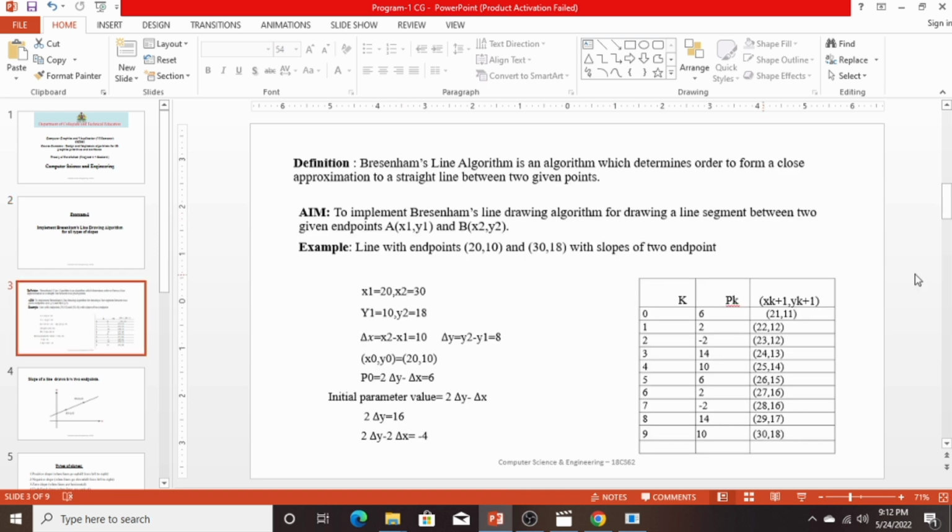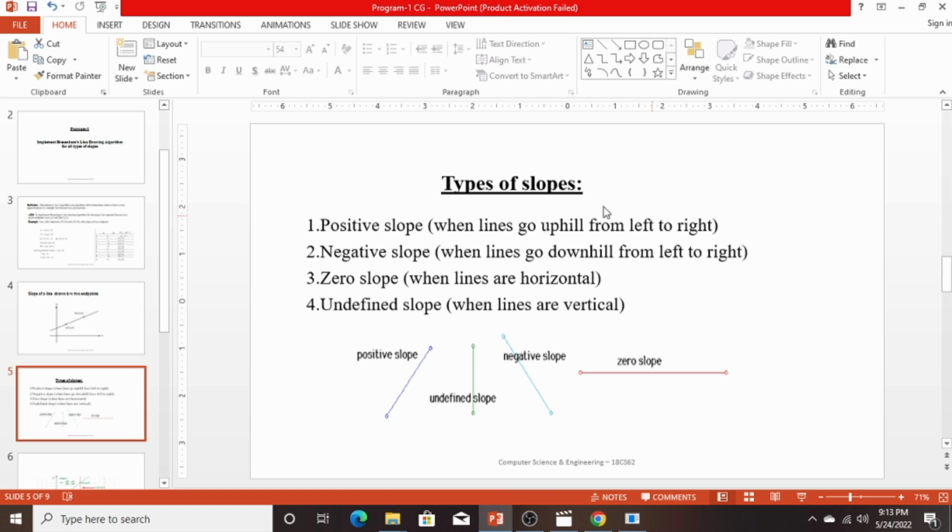If I want to draw a line, I can use the glVertex, glBegin and glEnd functions here. We can use the GL_LINES primitive to draw a line, but now I want to draw a line using GL_POINTS. So this algorithm works for all types of slopes. As we know, there are 4 types of slopes: positive slope, negative slope, zero slope and undefined slope.